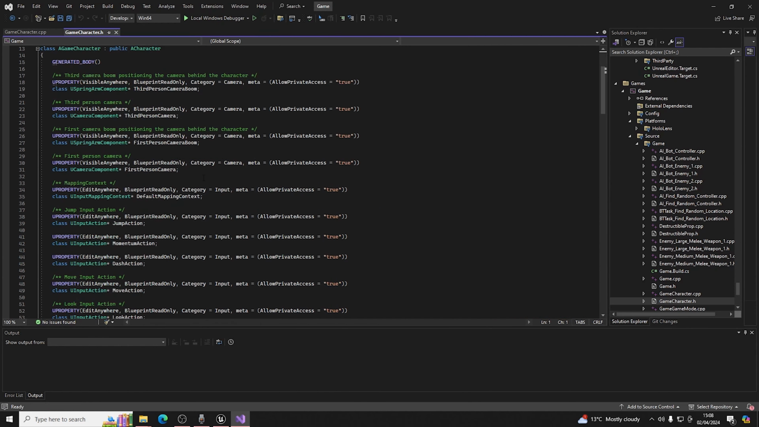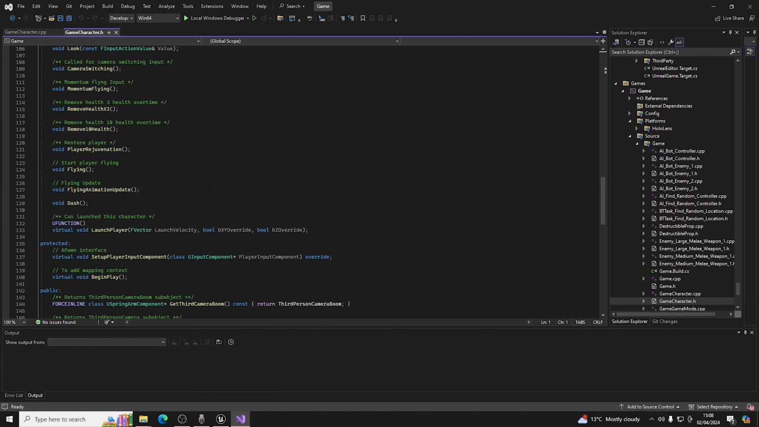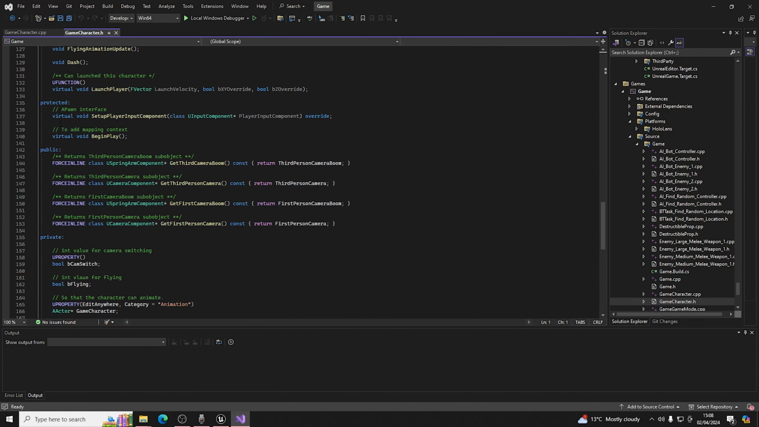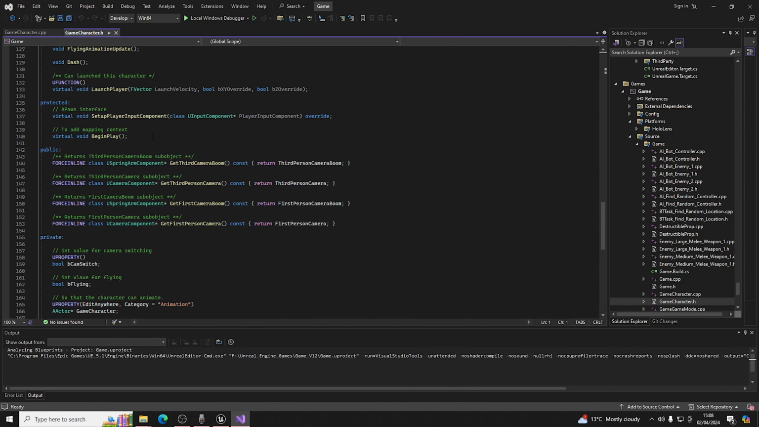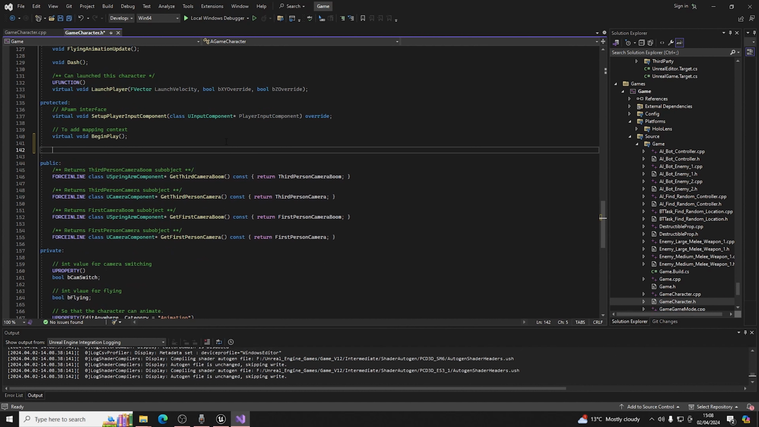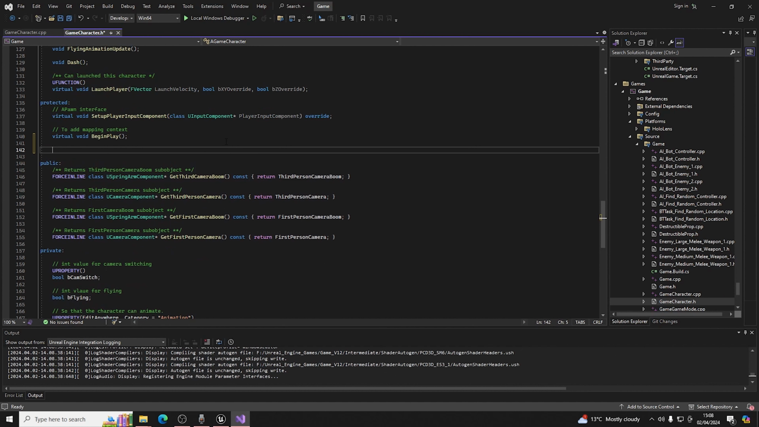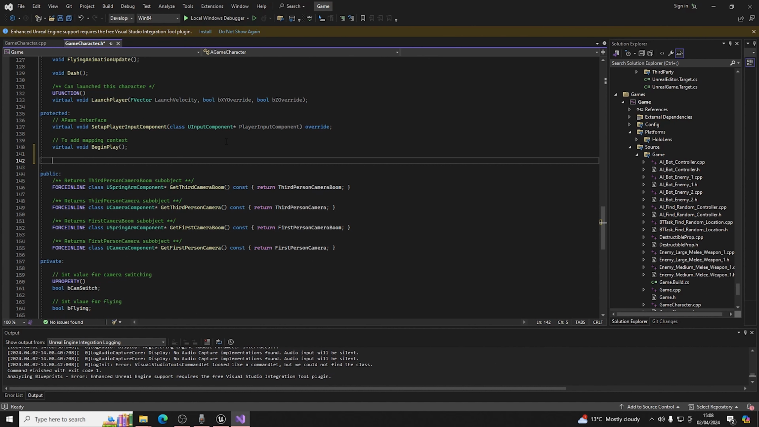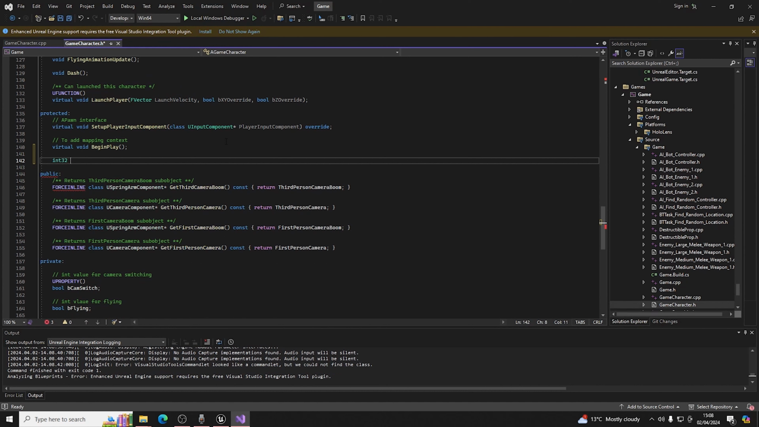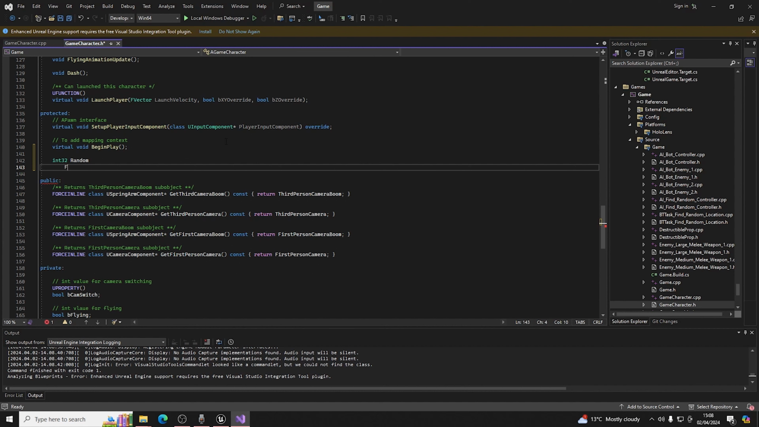So let's go down to where should we put this? I'm just going to put this here in protected. You can put this anywhere. Maybe private, probably best practice, because you're never going to call this anywhere else. I doubt it. So yeah, let's start creating our random functions. We'll go int32, and it's going to be a random integer.